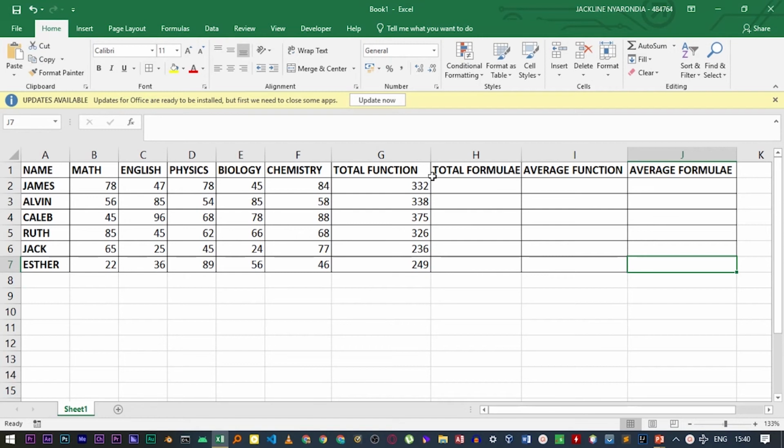In this video, I'm going to show you the difference between functions and formulas in Microsoft Excel. I'm going to use the total and average to illustrate the difference.